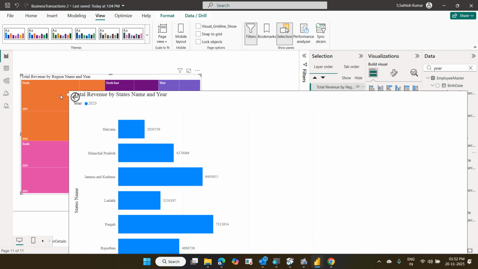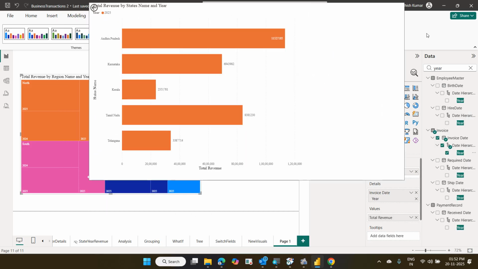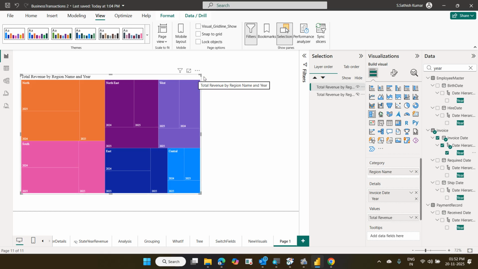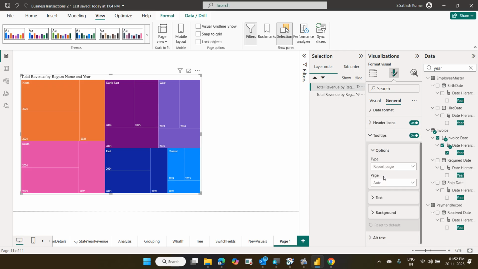So let me go to the chart here. Go to format, go to general, go to tooltip, and make the tooltip as default. So when I place the cursor, north region for the year 2023. This is north region, year 2024. North region, year 2020. This is another visualization, but I think the ribbon looks much better compared to this. But still, we have drawn two visualizations here.